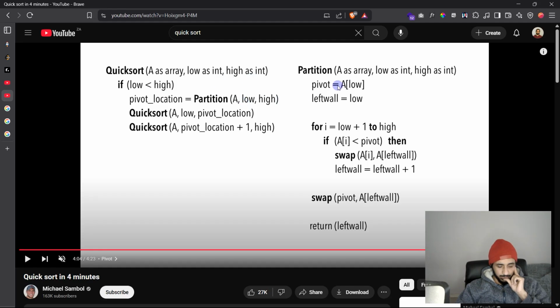A low high, it's the same. If low less than high, equal partition A low high. Partition is this one.